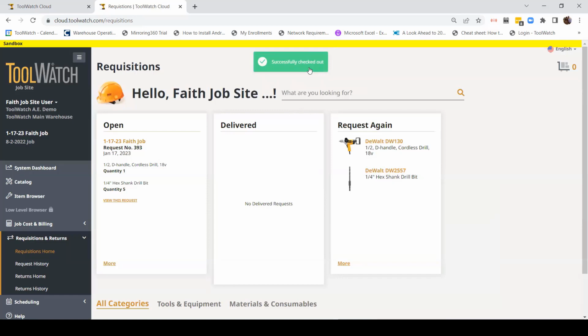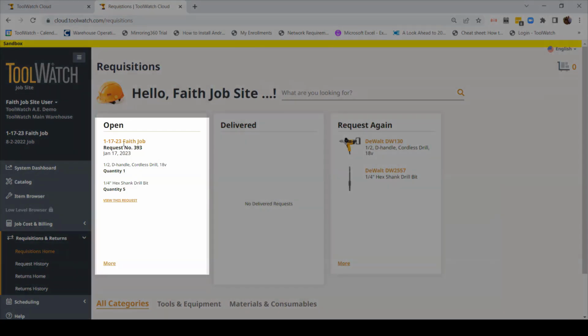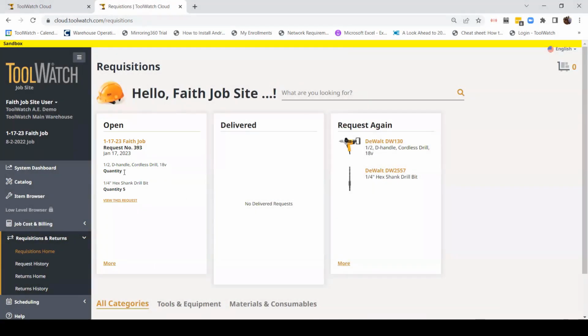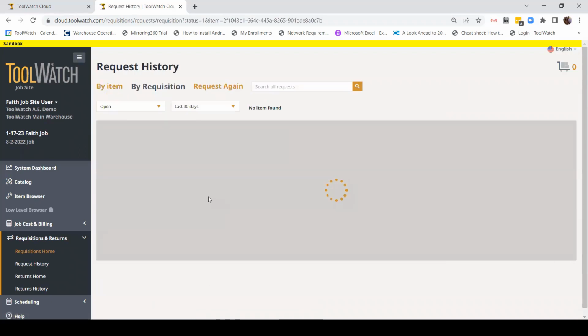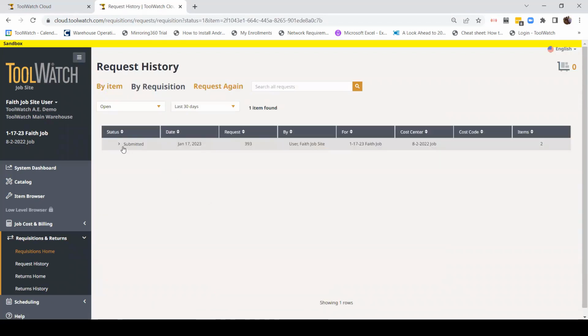And that's it. I've checked out. And now I can see my most recent order here in Open Status. And I can monitor that order as it's being fulfilled. So anytime I log in, I'll see that in Open Status, and I can view that request. Here I can see it's submitted. I know it hasn't been approved yet. Once it's been approved by the warehouse, it'll move to in progress.